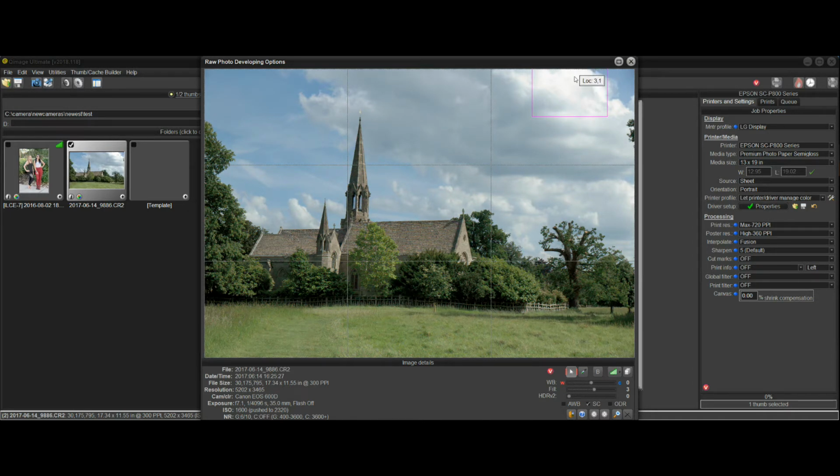Some of the detail, like this very brightest spot up here, was clipped by the camera, so you may not be able to recover all of the information because there's nothing to recover. This is clipped by the camera. But you can be sure that this is the best you can do when you put that magenta box around that brightest highlight.